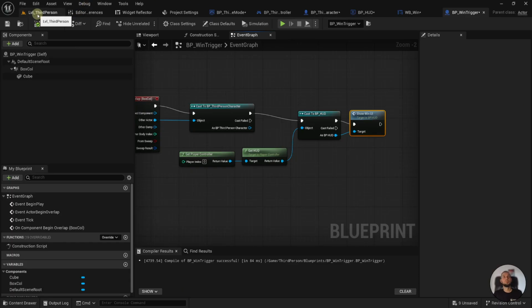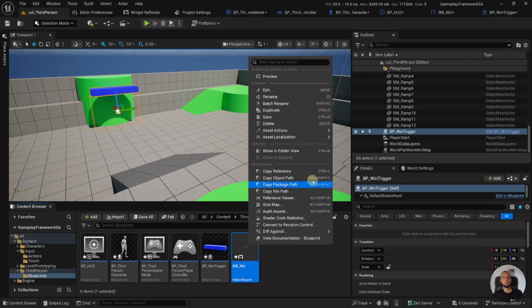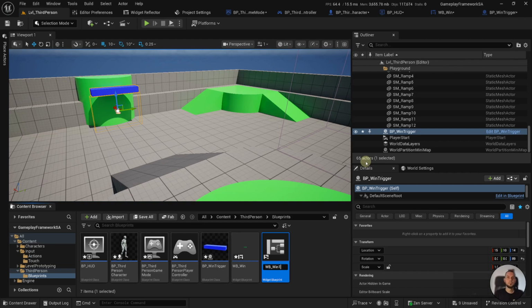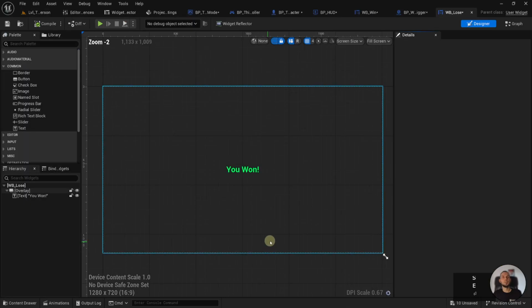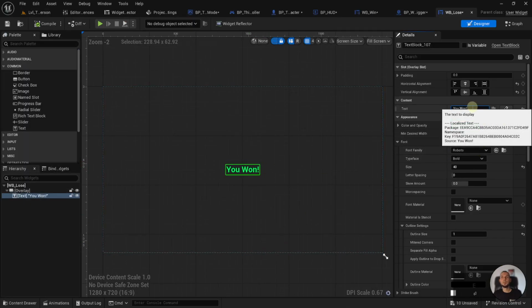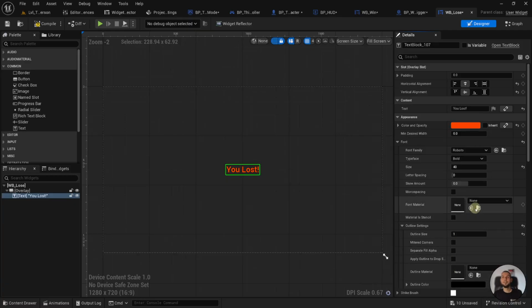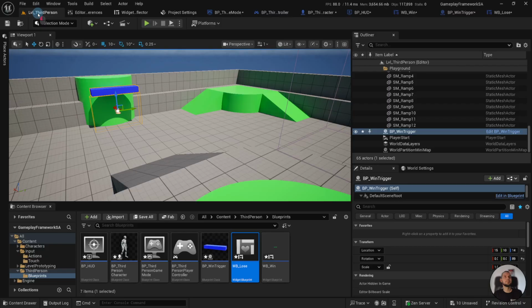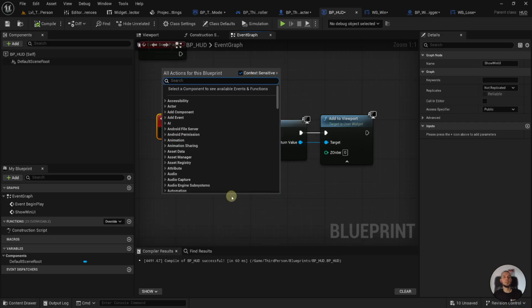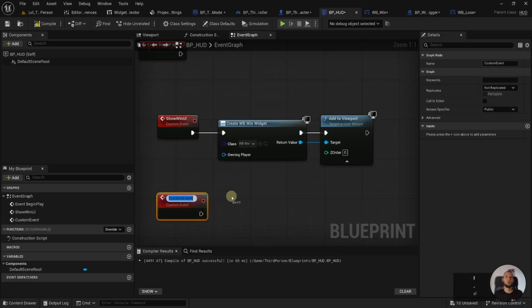In order to buy us a little bit of time, we're just gonna duplicate the win, and I'm gonna call it WB lose, and double click this. I'm gonna select this one, call it you lost, probably good. I'm not gonna leave it on green, make it red. Red usually not good. And I'm gonna compile it, leave it as such, and go into the HUD, create another custom event, call it show lose UI.